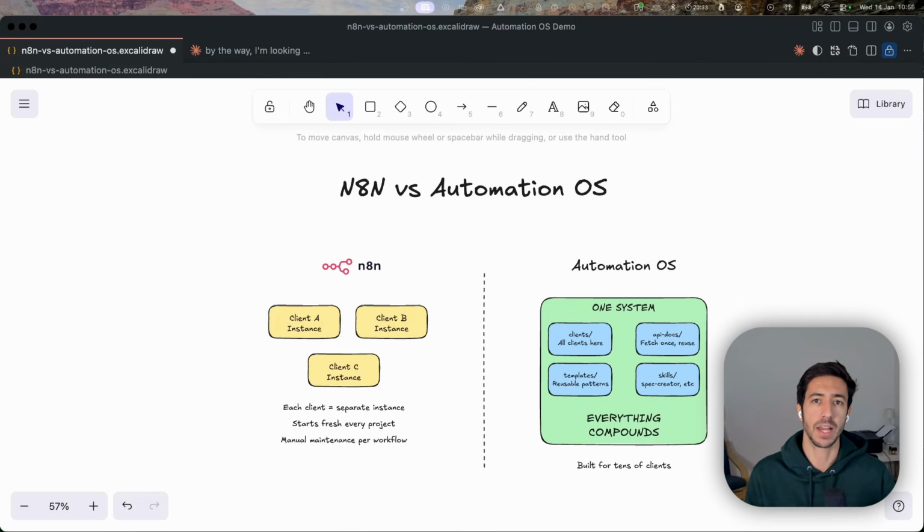So today I'm going to show you the full system, how you can start using this yourself, and what are the things that make the system compound over time. So what makes this different from something like n8n? You can think of n8n as a visual canvas where you see the workflow laid out in front of you, and you can see exactly how the data moves from one step to another. This is really powerful in terms of visibility, especially when you're getting started.